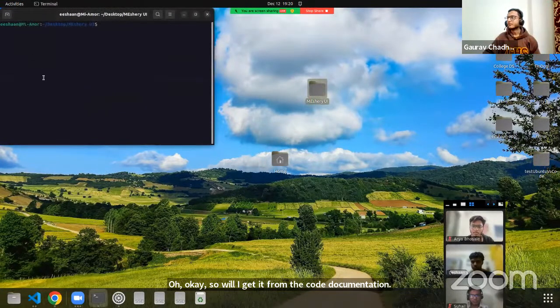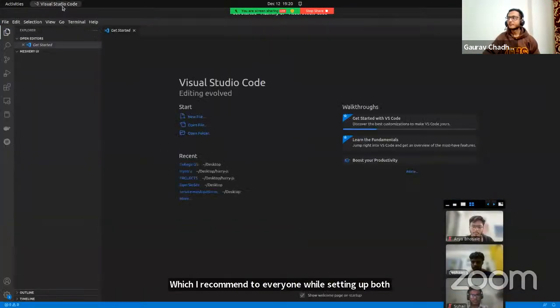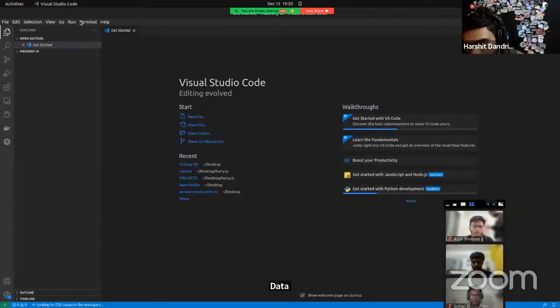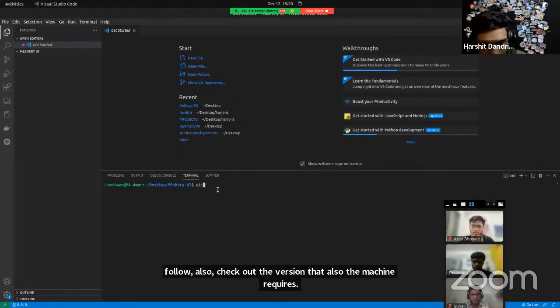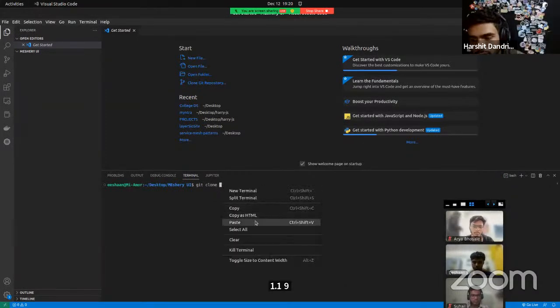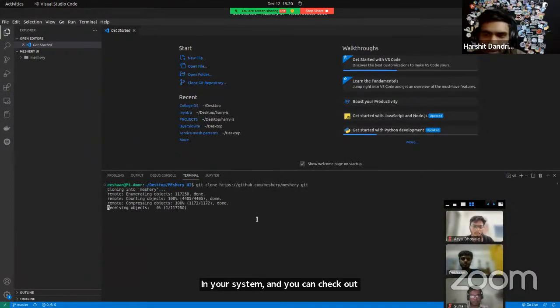Yeah, the Golang official website has the best documentation, which I recommend to everyone for setting up Golang on the system. There are also a bunch of YouTube tutorials you can follow. Also, check the version that Meshery requires. I think it's, let me check, 1.19. Yes, 1.19. So you should have 1.19 on your system, and you can find YouTube tutorials, blogs, and the Golang documentation, so you can do it easily.